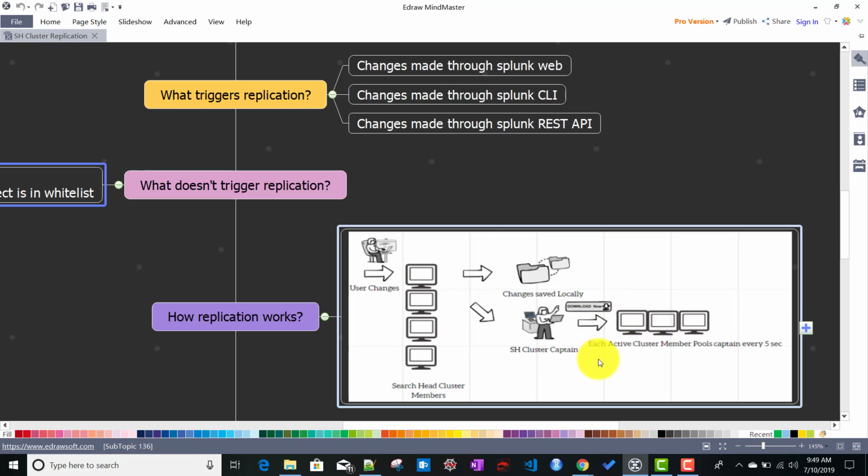Then basically each active member, every 5 seconds, polls the captain and sees whether a new change is coming up or not. If there is a new change, they will download that change and apply it locally. So this is how the whole replication works over here.